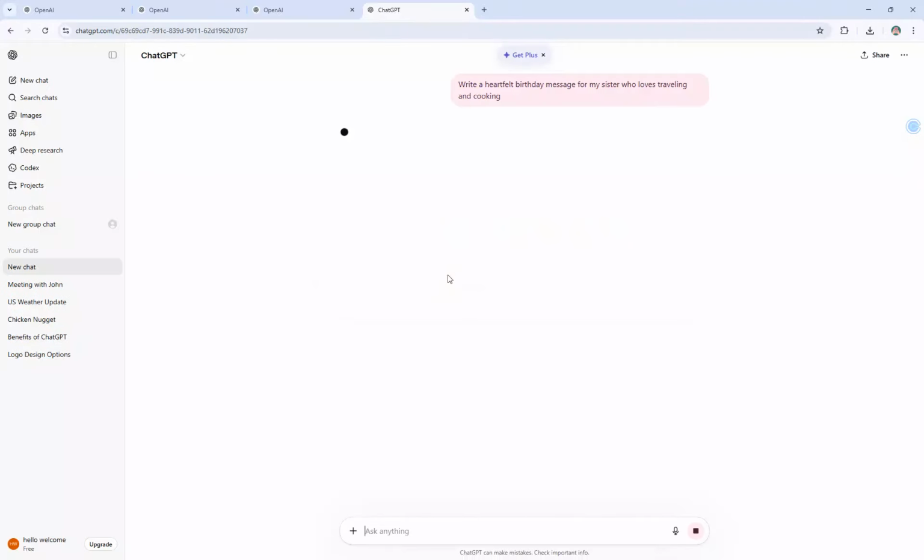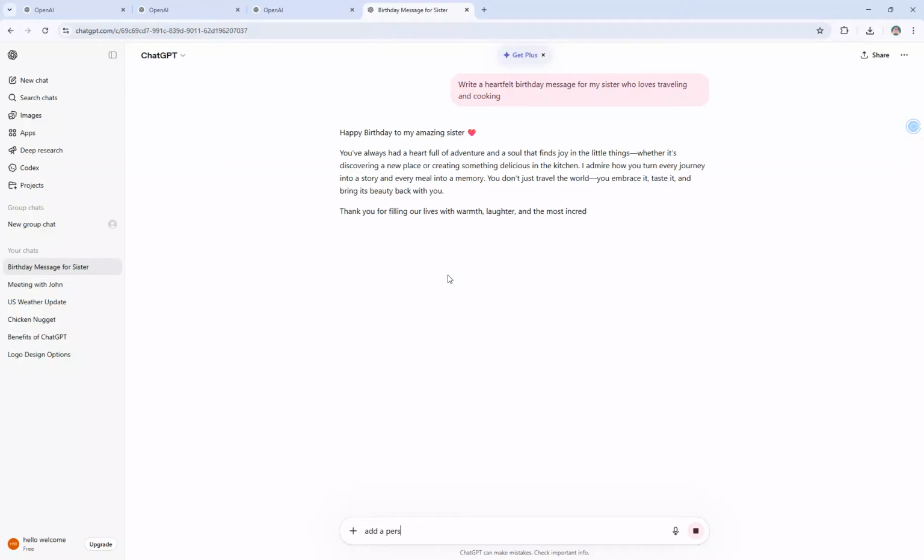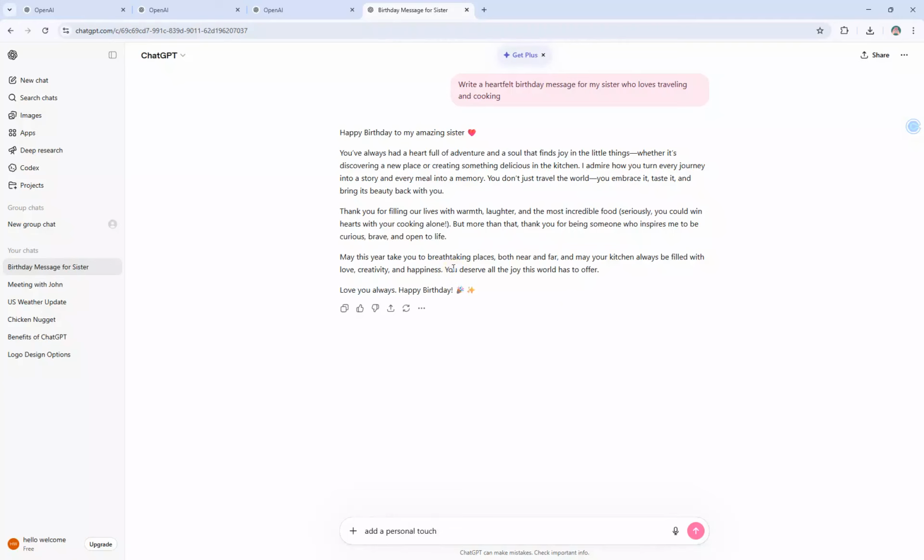Type something like, write a heartfelt birthday message for my sister who loves traveling and cooking. This helps the AI understand the tone and content you're aiming for. Then hit enter. The AI will generate a message for you within seconds. You can read through it and see if it captures the essence you're looking for.